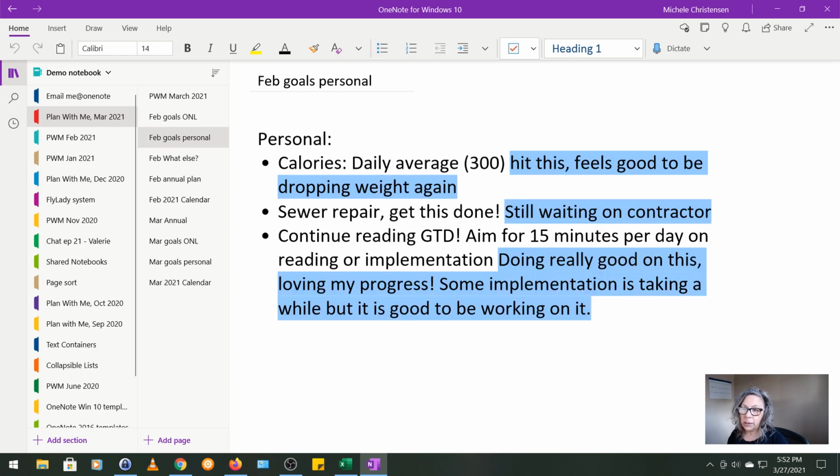So the next thing I look at is my personal goals from last month, which is February. The first one is my calorie goal. I've been actively working to drop some extra weight, and I usually start with a calorie goal. This is how much I want to undereat by each day. I did hit my goal for February, and it feels great to be dropping a little bit of weight and getting back into the swing of things, and I'm really looking forward to March.